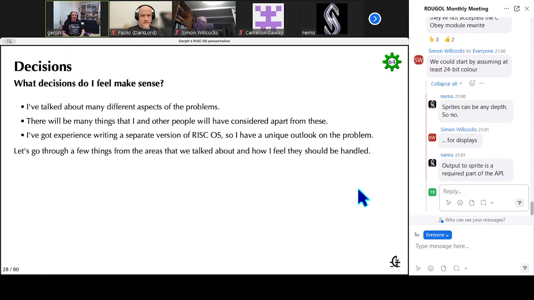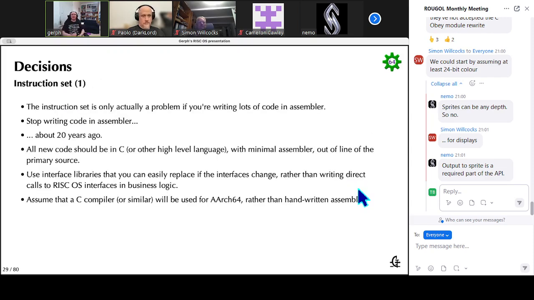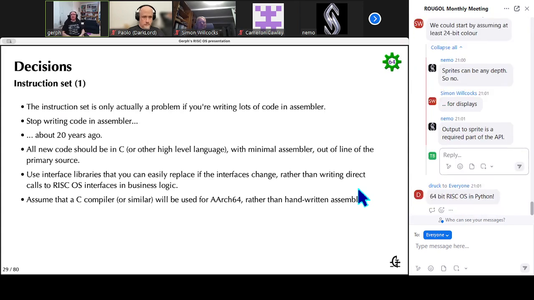I've talked about many different aspects of the problems, and there will be many things that I and other people have considered for these, and I may be different. I've only got experience with what I've done, but I have written an entire version of RISC OS, near entire. So I have a different outlook, quite unique to other people. So I'm going to talk through some of the areas and how I feel they should be handled. These are my views. They're not anybody else's views. I have looked at how some other people have talked about this, but they're my things.